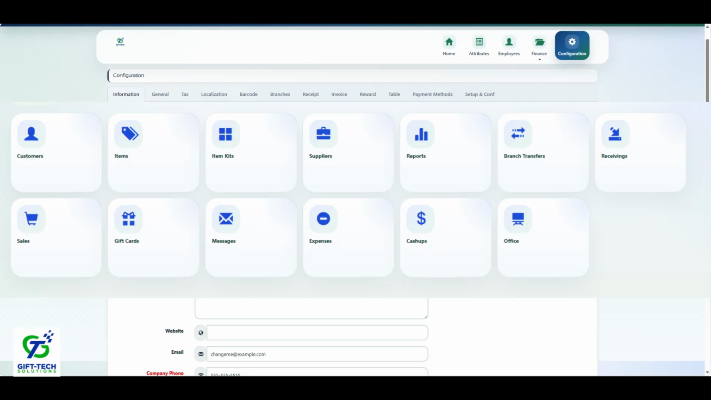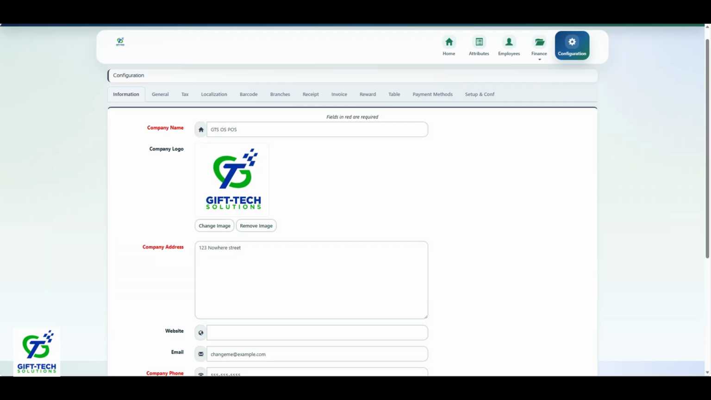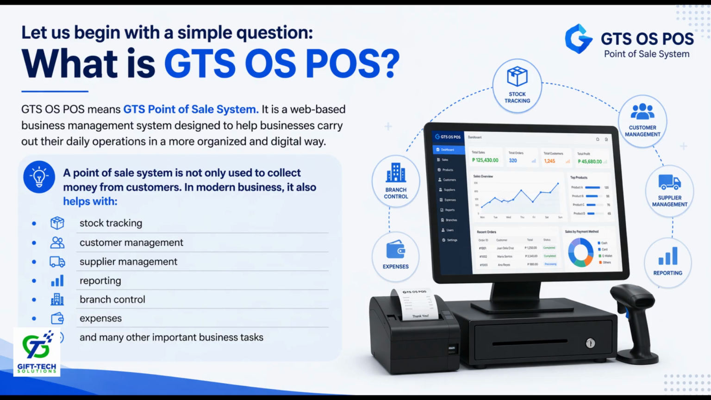Now, important things to remember. Before we end, there are 3 important things to remember. First, the GTS OS POS is more than a sales screen. It is a complete business management system. Secondly, the modules are connected. For example, items created in items can be received in receiving, sold in sales, and analyzed in reports. Third, access depends on user permission. So if you do not see a module, it may not mean that the module does not exist. It may simply mean your account is not allowed to use it.